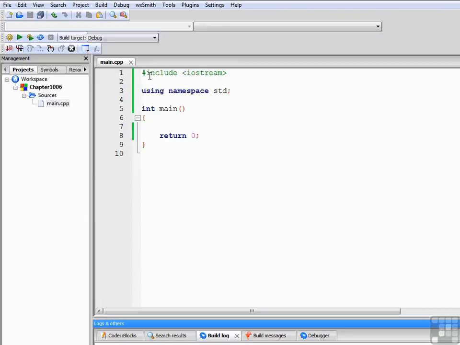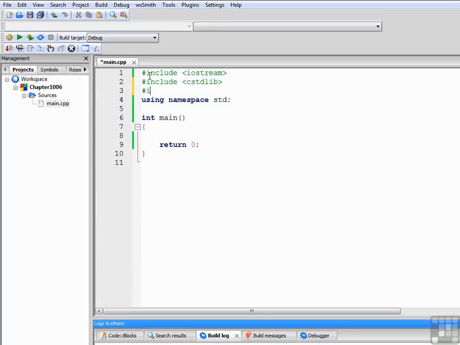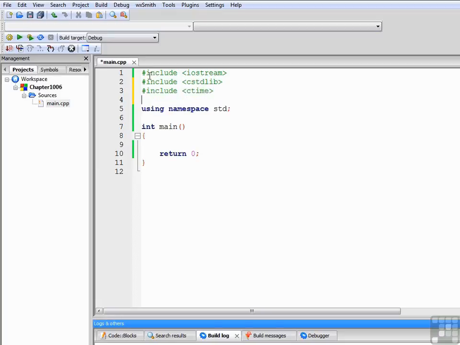The first thing you have to do is include a couple of new libraries into your program. The first one is Standard Library, or cstdlib. And the other library is Time Library, ctime, like so. Standard Library has the random functions that we need, and the Time Library has a time function that we're going to use to do something called seeding the random number generator.